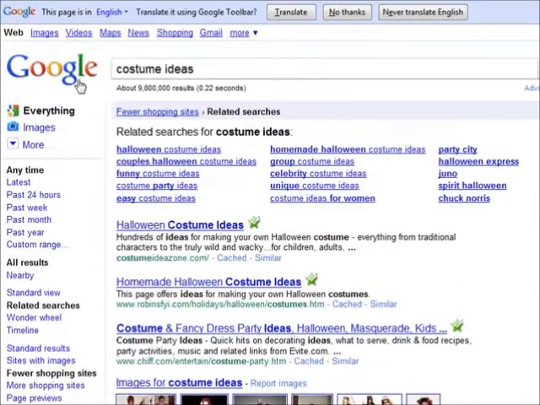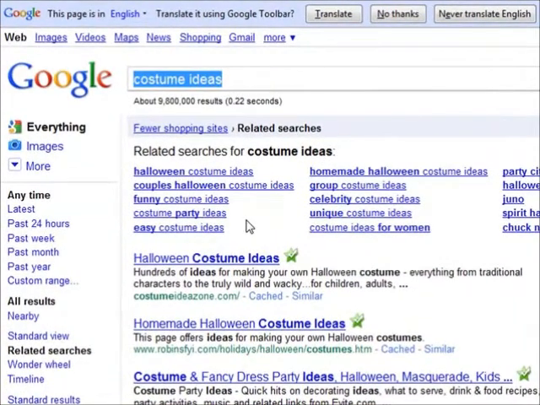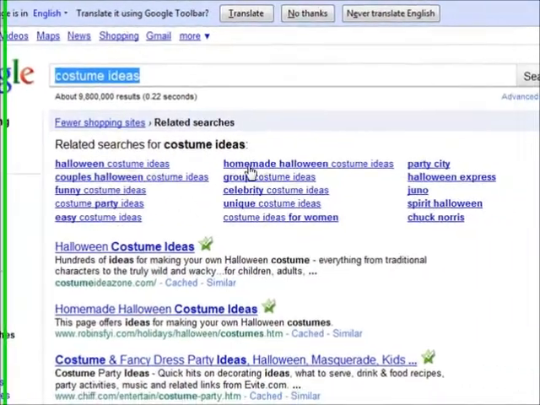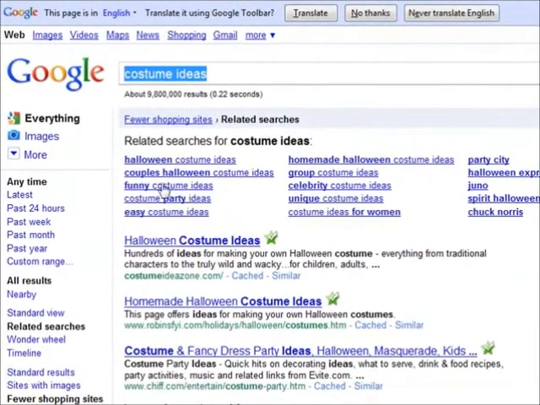Here's another one. We're looking at related search terms here, and that's pretty simple. There was a button here that you just hit, related searches, and this is what it shows us. The search was costume ideas, and so say, for example, you wanted to create an article to attract Halloween people: homemade Halloween costume ideas, unique costume ideas, funny costume ideas, great one.